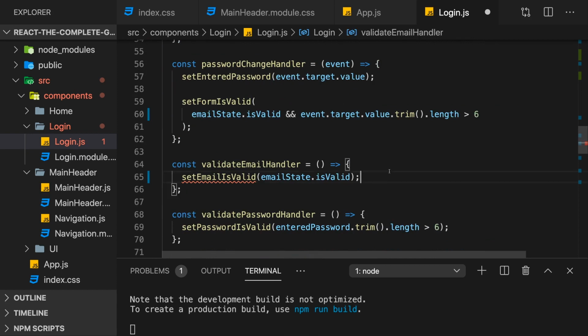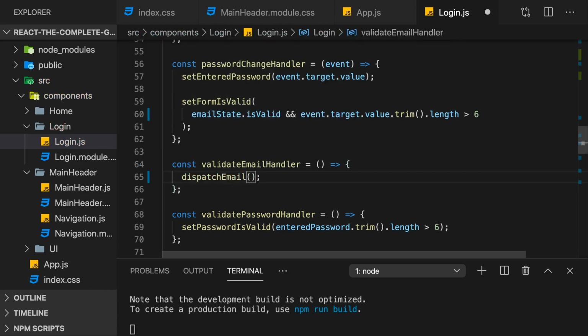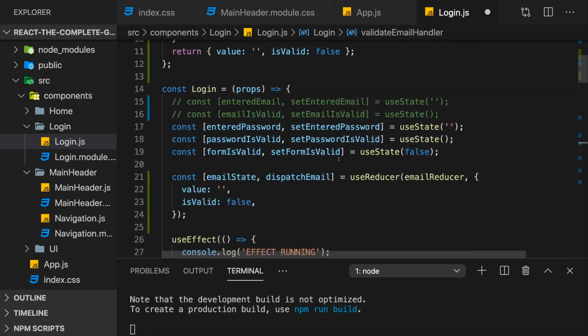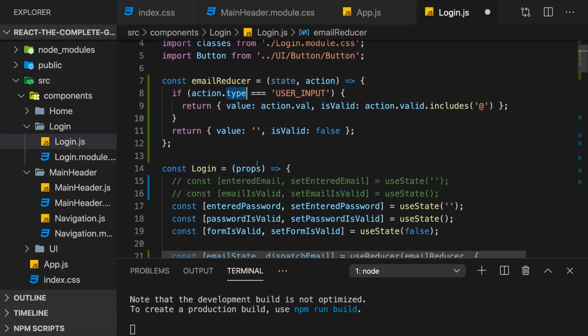Now, we also need to dispatch an action here in the validate email handler. So instead of setting the email as valid here, I can dispatch, again passing in an object. You should be consistent. Your actions should always have the same structure so that your code where you, for example, try to access a type property does not suddenly fail. So once you decide on an action structure, you want to stick to it.